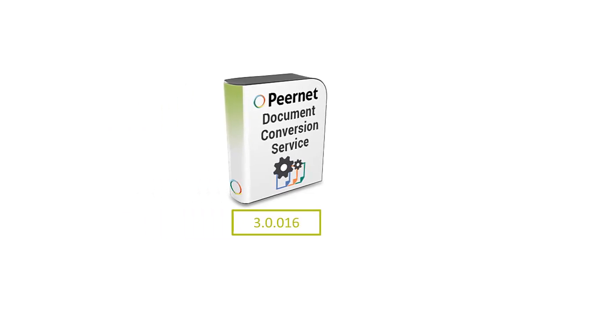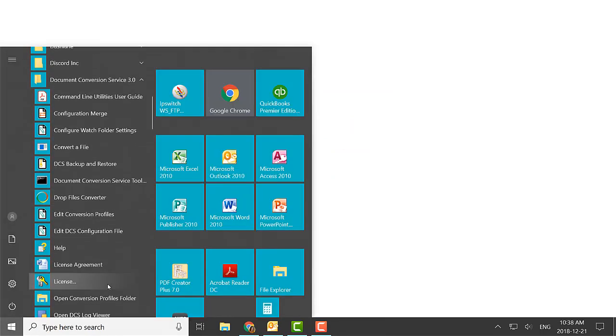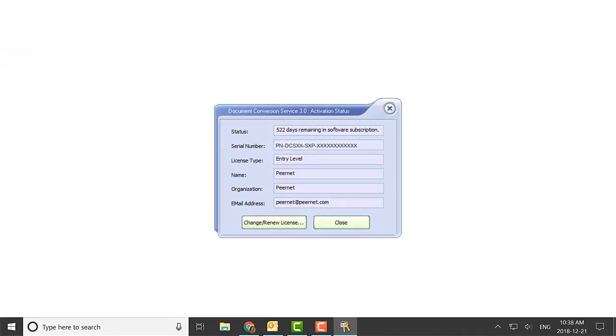Updating refers to moving between minor release versions, such as moving from version 3.16 to version 3.17. When updating between minor release versions, the new version will prompt to uninstall the old release before installing the new release. The product will remain licensed, but any application settings will be set back to the installation defaults.